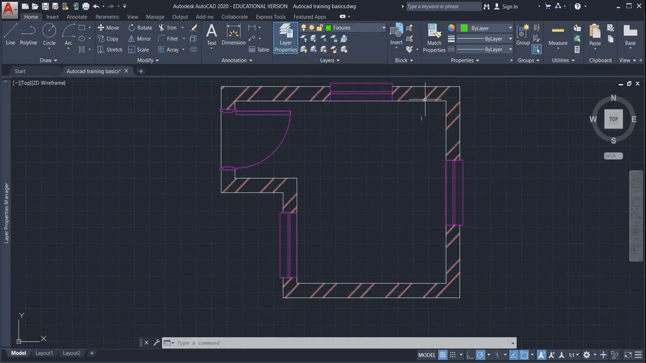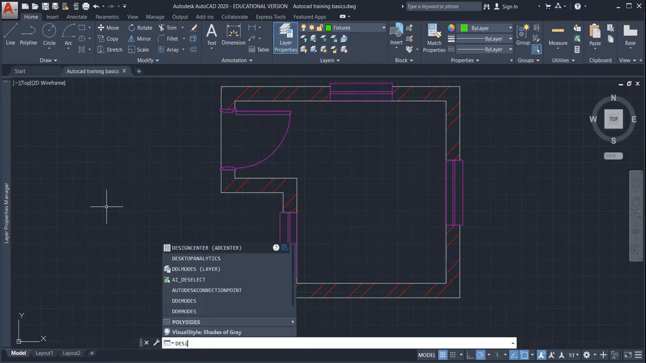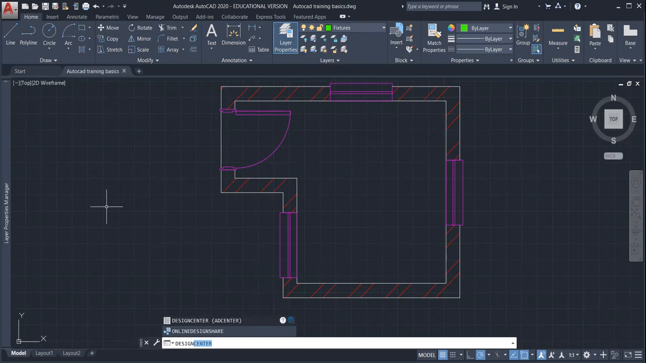Okay, so I'm going to change it to fixtures. Now to add a fixture, let's just save it. Press exit so that you don't have any command. Hover your cursor somewhere in an open space, and then type in the following: design center. There we go, and then click on it.